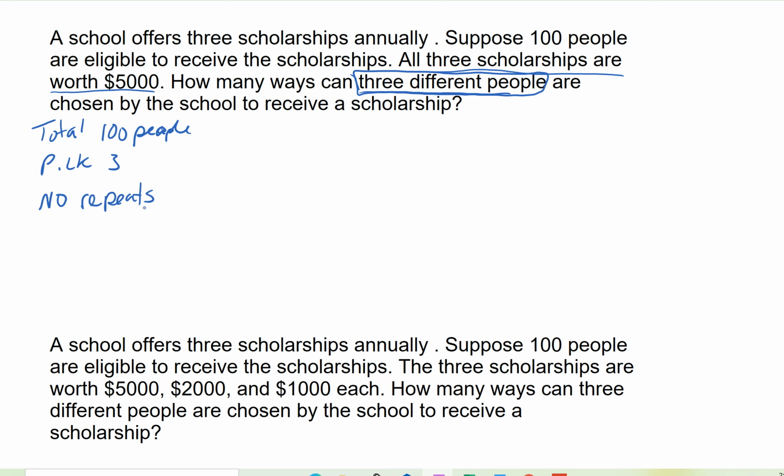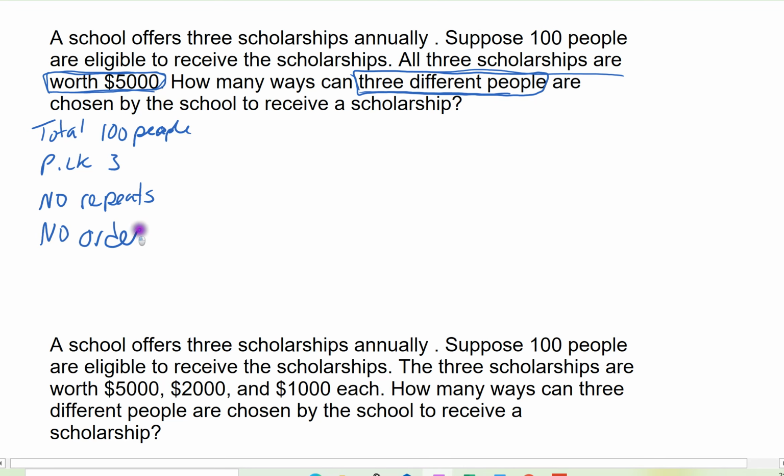So now I'm down to permutation or combination, right? No repeats. The second important thing is all of them have the same value. The first scholarship is $5,000. The second scholarship is $5,000. And the third scholarship is $5,000. So whether you're picked first, second, or third, you get a $5,000 scholarship. So it doesn't matter to you what order you were picked in, just that you were picked. So no order of importance.